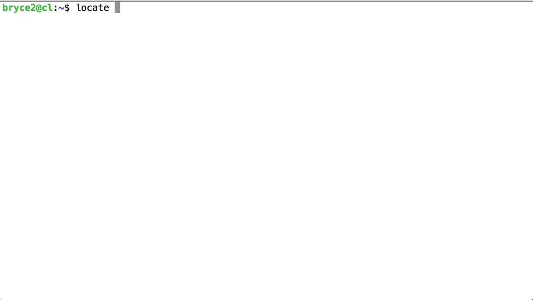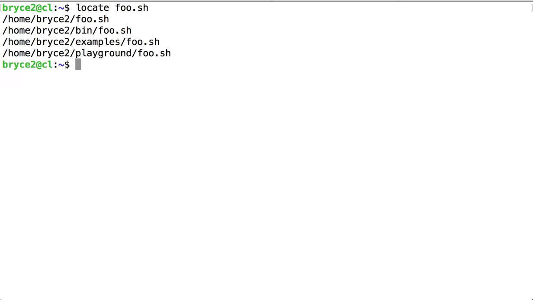If I wanted to locate, for example, foo.sh, all I would need to provide is the pattern foo.sh. And all the instances of foo.sh in my file system pop up.